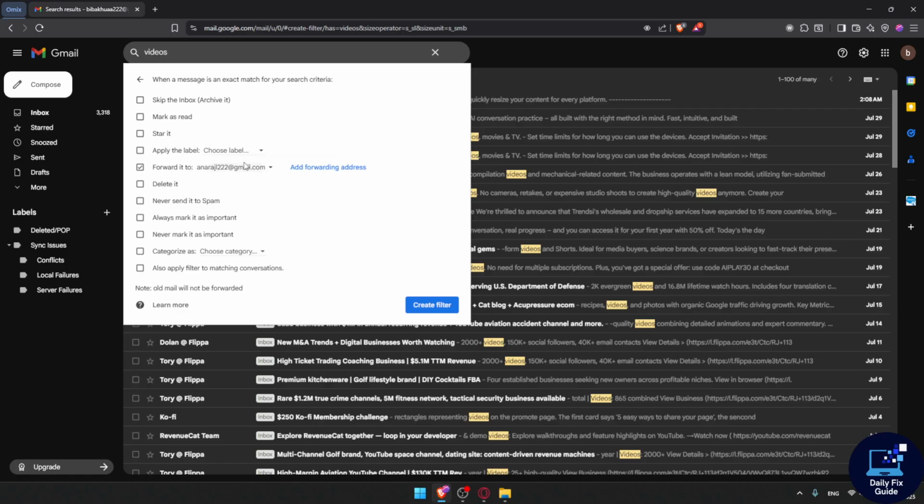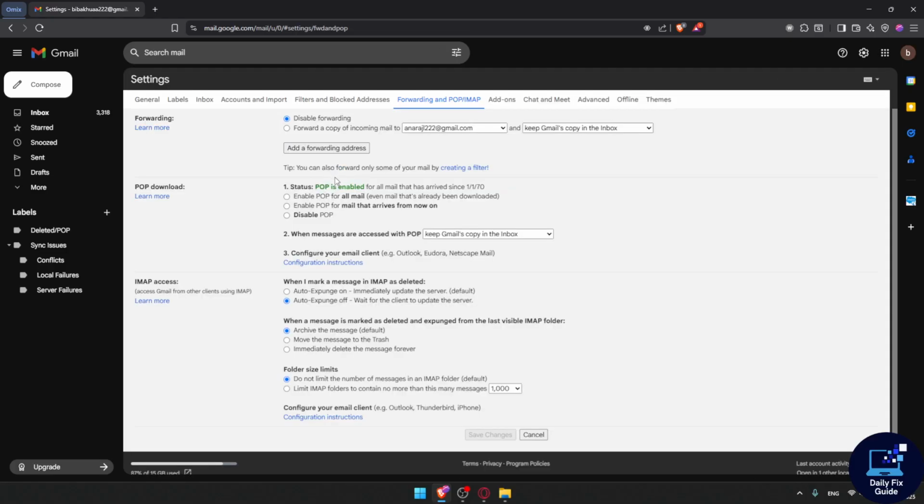If you have multiple addresses, you'll be able to go and choose the one that you want. Of course, if you want to add any address, you can go and click on add forwarding address. And from here, again, you can go and click on add forwarding address. So now, in this option example, you can always forward a copy of incoming mail to the mail that we added. Or as an example, and of course, keep Gmail copy in the inbox or mark Gmail as read or archive or delete the Gmail copy.